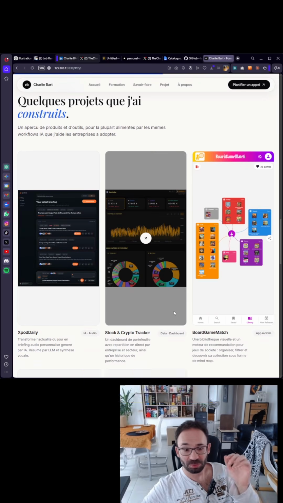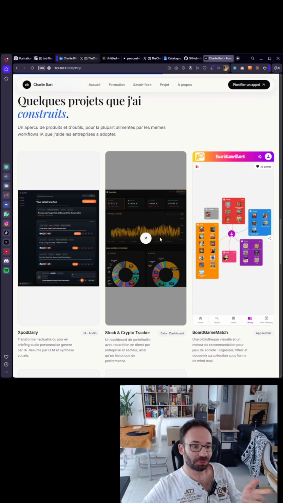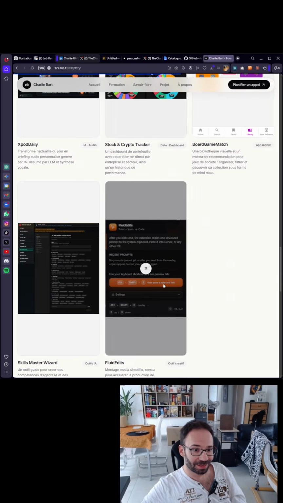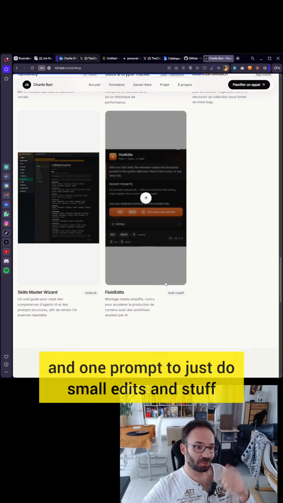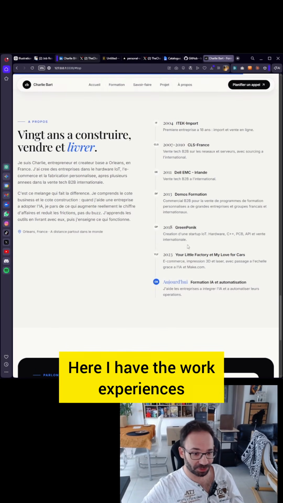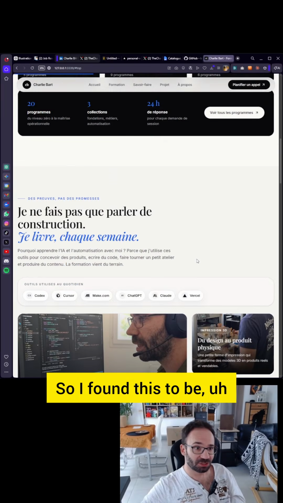Look, I've just provided a folder with some pictures of the app I made, and it created those nice views with like a gallery and so on. And it did that with one prompt to create the site and one prompt to just do small edits and stuff. Here I have the work experiences, and there people can send me a message. So I found this to be very good.